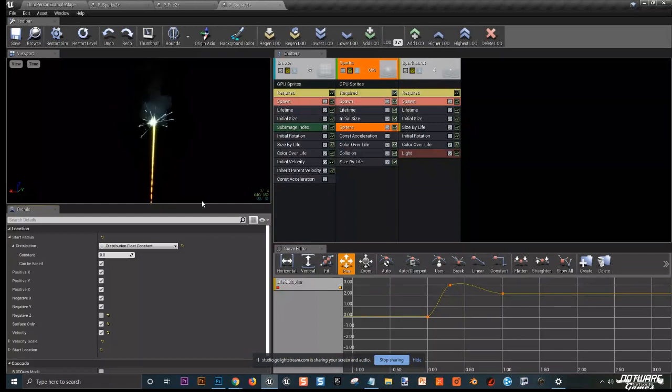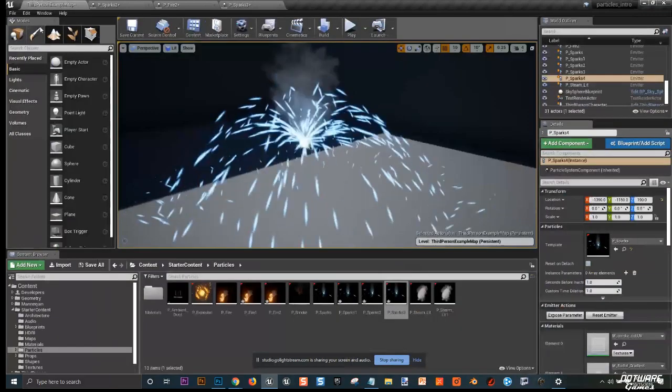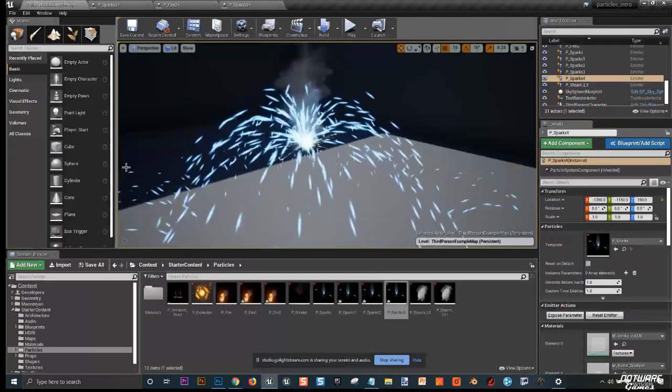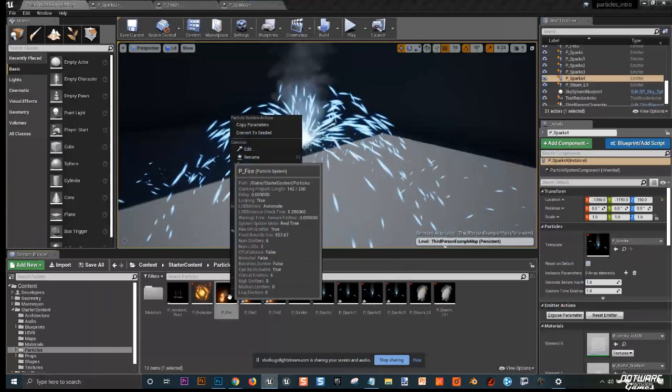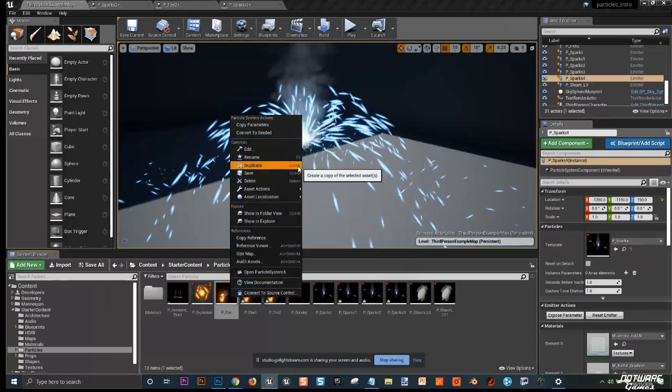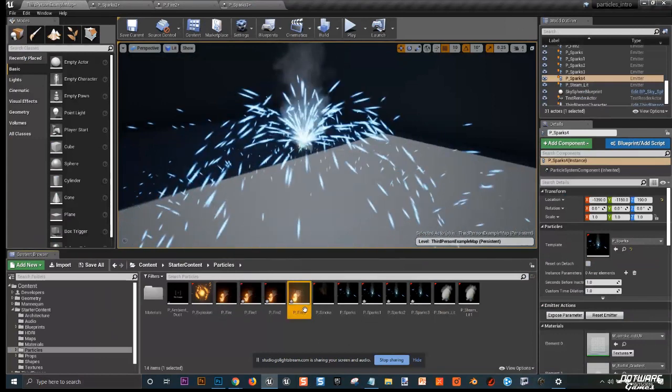All right, let's jump over to the front of Unreal, everybody. And let's take a look at a different type of particle that does different things. I want you to go to the front of Unreal, and I want you to right-click and duplicate your fire particle. And open up the new duplicate of the fire particle.